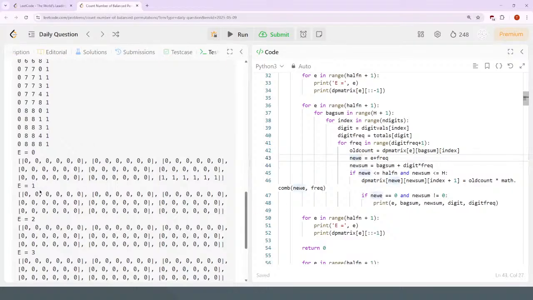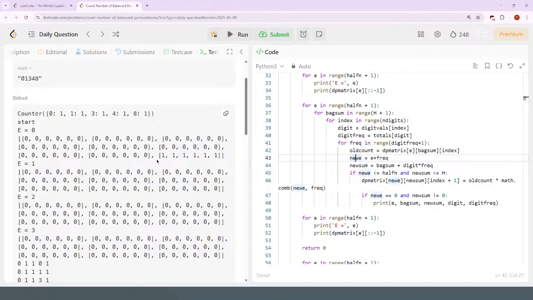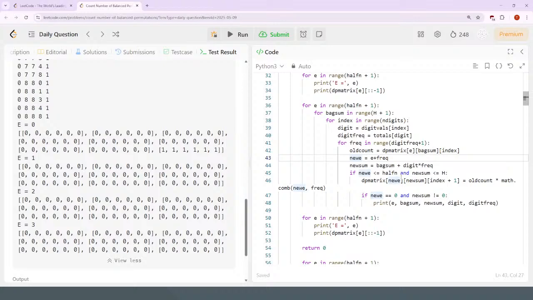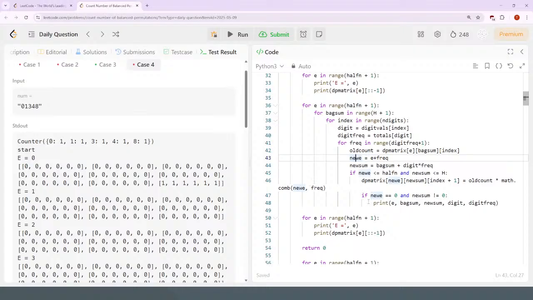Now, why does it mess with equals 1 at all? So, with equals 1, is the old count 0? Is that it? So it should be doing true. So it should be doing frequency when the frequency is 1. Let me just remove this printout.